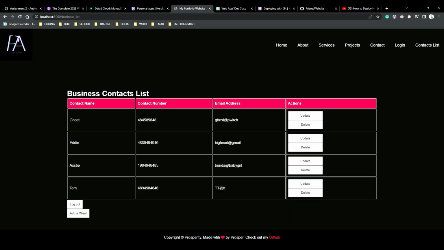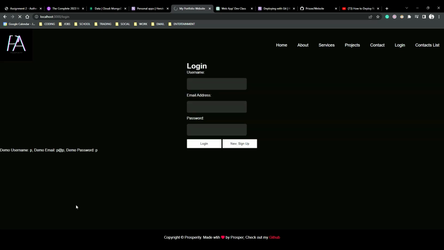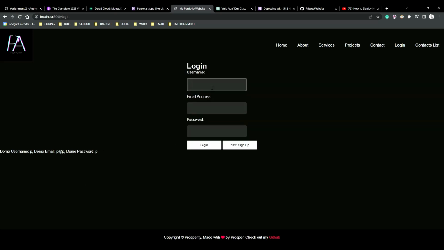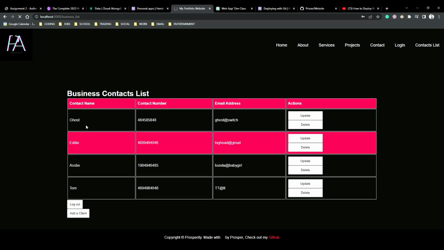This is my business contact list, and you can obviously log out from here if you want to log out completely. And if you log back in, I'm just going to use the demo email to show that the demo is working. P@P, and the password is P. If I log in, it brings me straight back to that business contact list page.